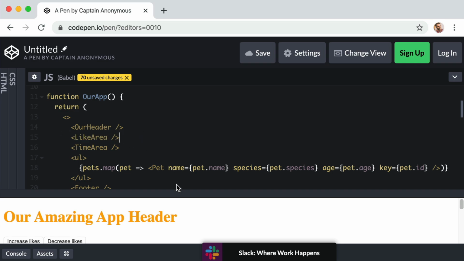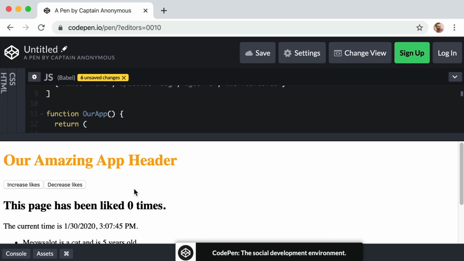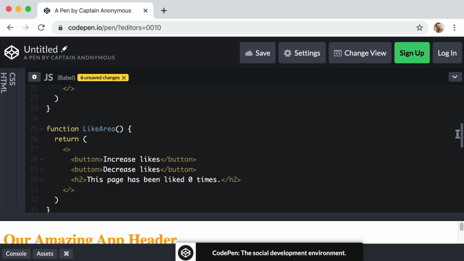Now if we check out the preview area, cool, we see this page has been liked 0 times, and here we have the 2 buttons. Now at the moment when you click on these buttons, nothing happens because we didn't say that anything should happen. So right now, let me show you how we can respond to these buttons getting clicked on. Let's find our function that is named LikeArea.